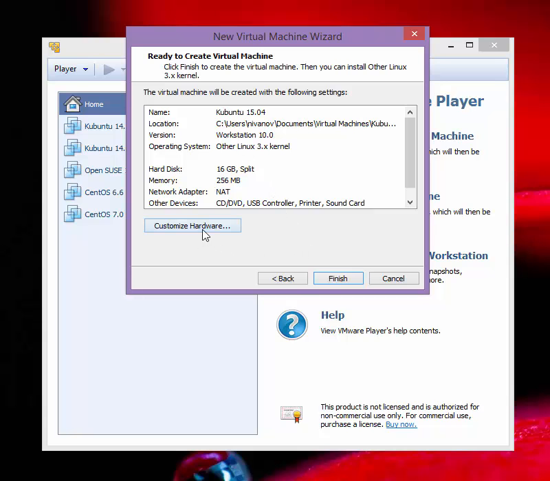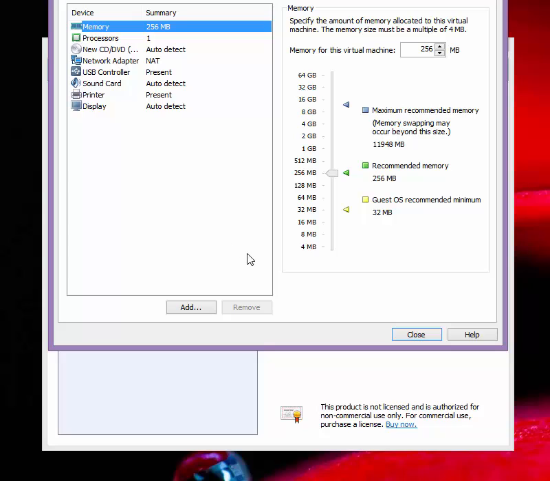Click on Customize Hardware and increase the amount of RAM that Linux will have. For Kubuntu Linux to run comfortably, it needs at least 700 MB of RAM. If you have more RAM on your machine, then give more than 700. For example, I'm going to give 2.5 GB of RAM to Linux.